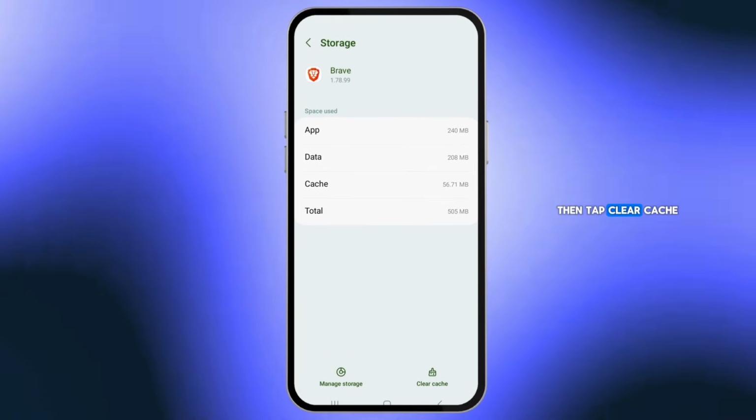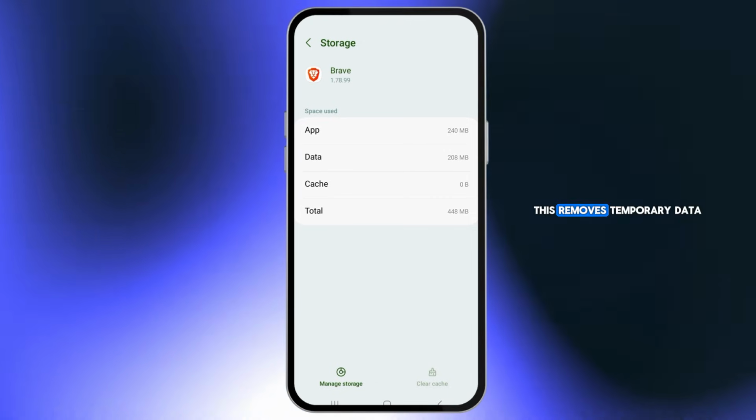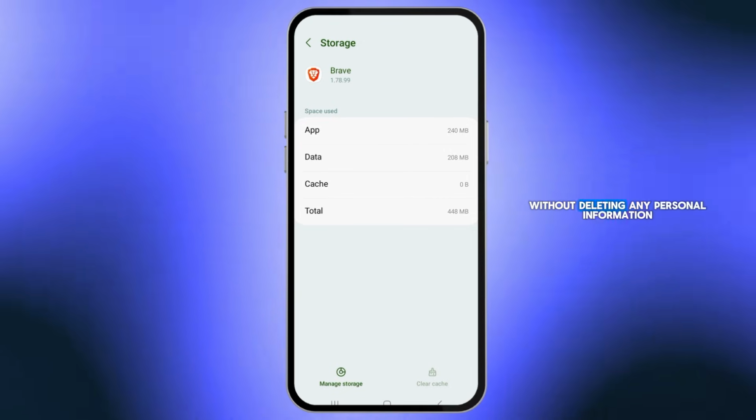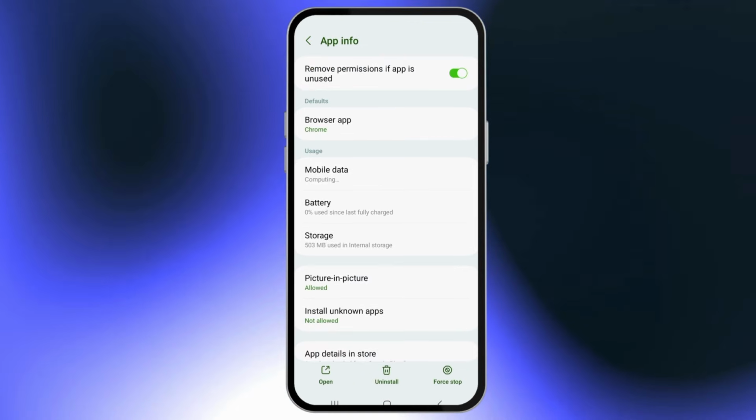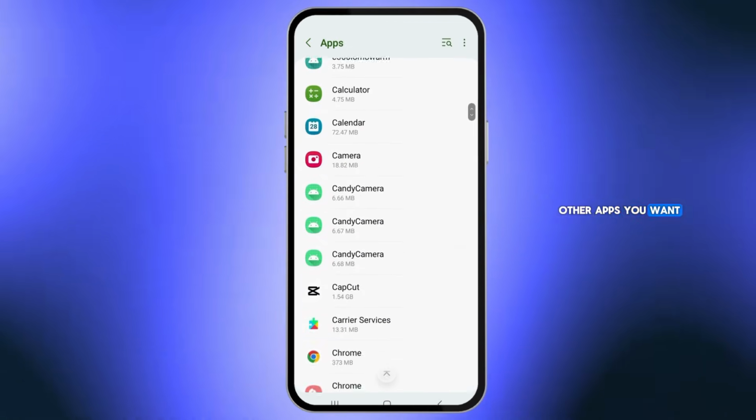Then tap Clear Cache. This removes temporary data without deleting any personal information. Repeat this for any other apps you want to clean up.